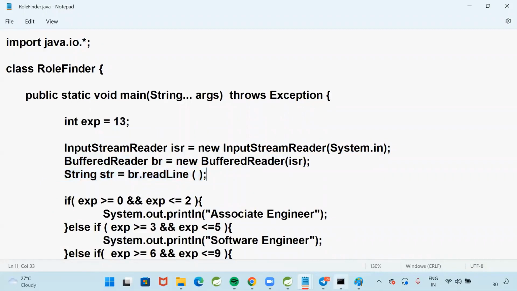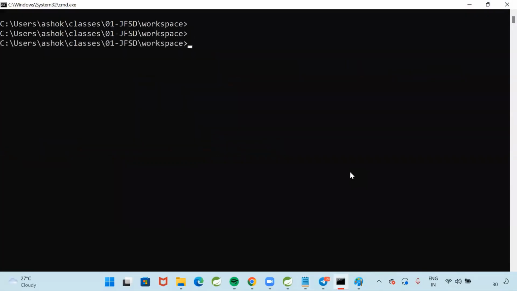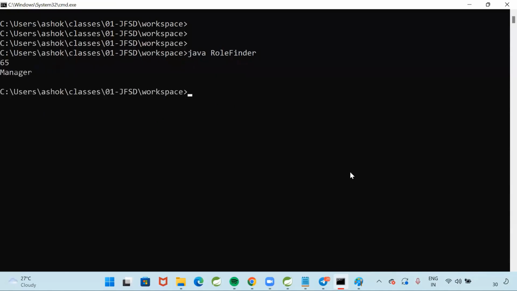Now see, I am going to run my program. java RoleFinder. Is it running or is it waiting? Why is it waiting? I am trying to read the data. It is expecting me to give some data. Now, let me enter some value. 65. Enter. My program is executed.